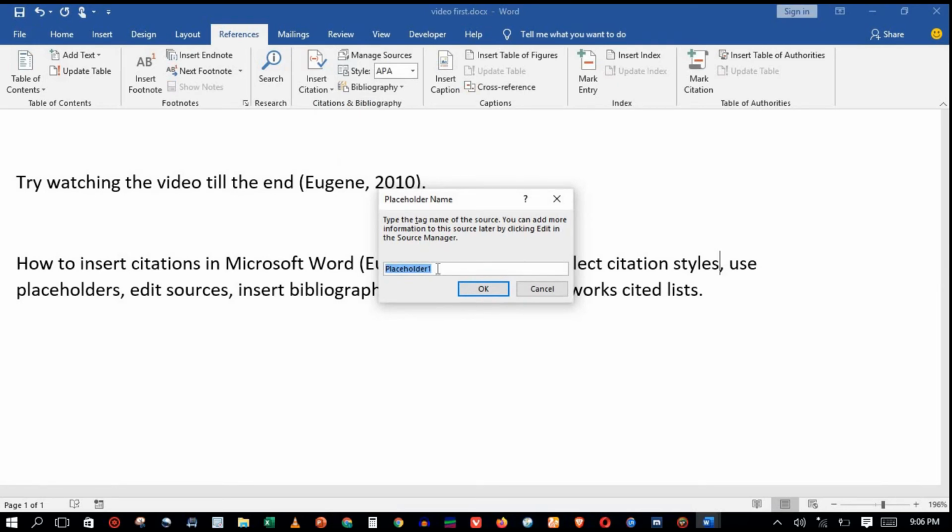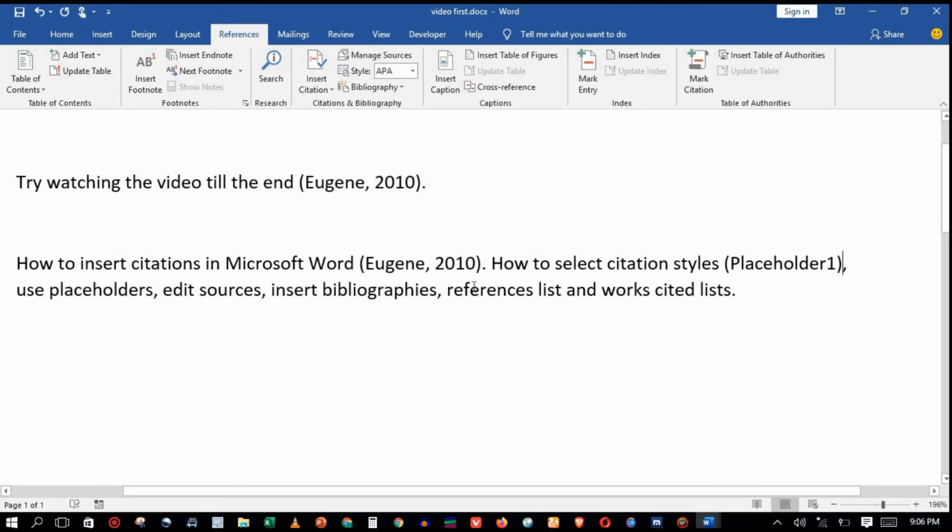A placeholder name will appear for you to edit the name of the placeholder you want to use. You can maintain it as placeholder 1 or you can type your own name right there. Then later when you get your source information, you edit the placeholder. I am going to maintain the name as placeholder 1, so I'll click OK. The placeholder will appear in your text.